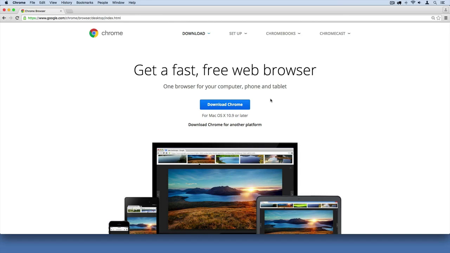We use Google Chrome because it's ideal for web development. Other browsers work, but Google Chrome tends to be the standard amongst web developers. So go ahead and pause your screen if you haven't, download it and install it, and then we'll move on.